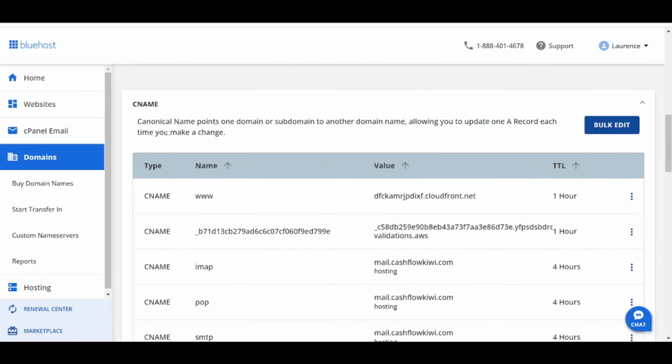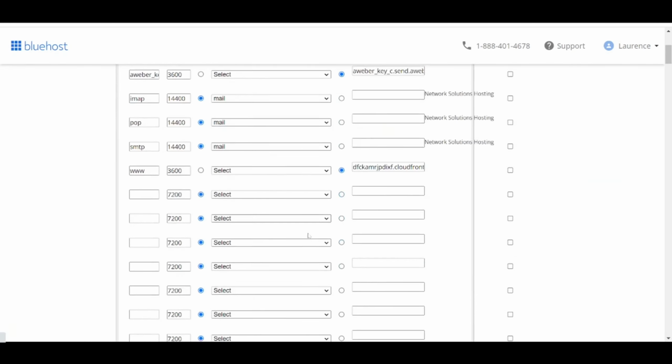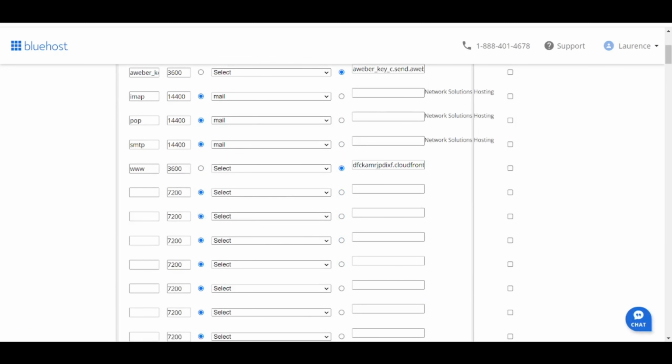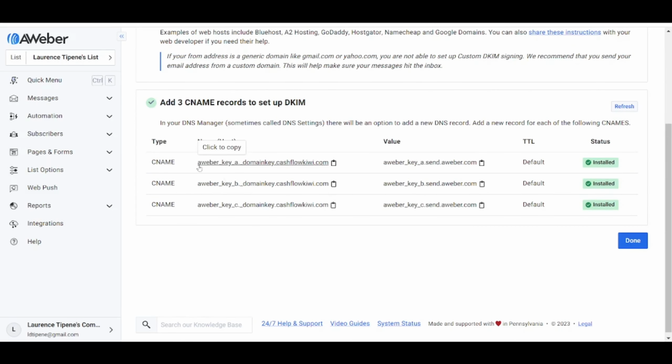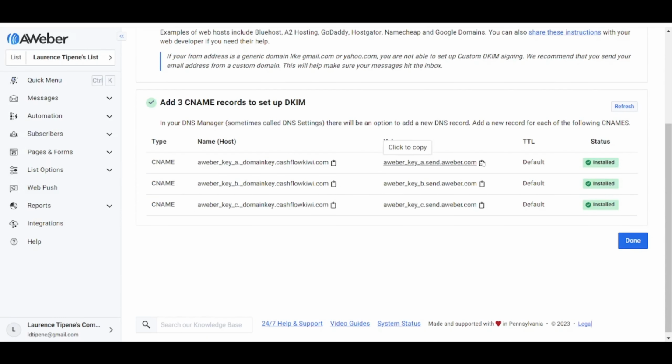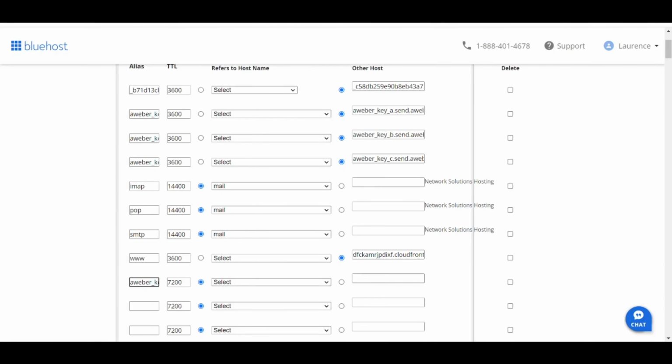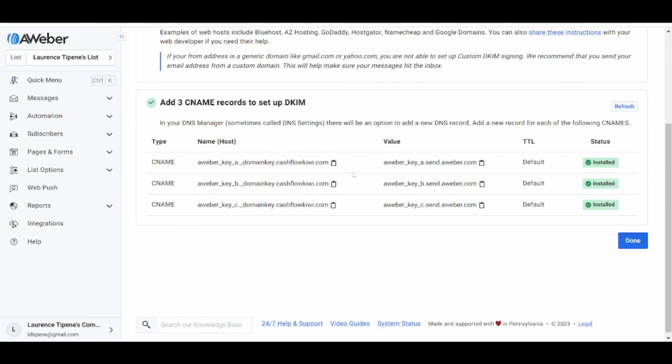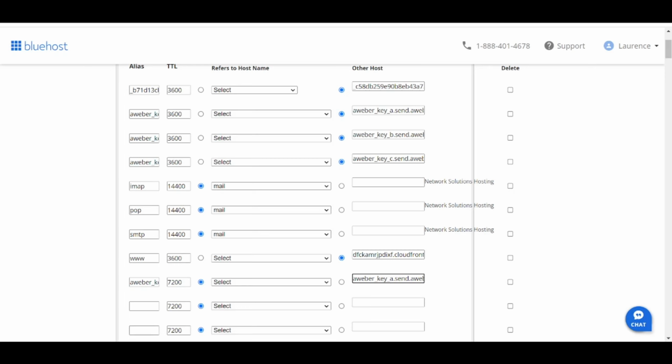So what we need to do is head over to the CNAME records. From here, for example, the first CNAME record will be aweber_key_a, so on and so forth. Click on this button over here and paste it into this column here. Go back again to here, copy this record over here and paste it over to here. Then followed by the second record. Repeat the same process for all 3 CNAME records, which in this case I will not be doing because we already completed the 3 CNAME records for my student's case here.